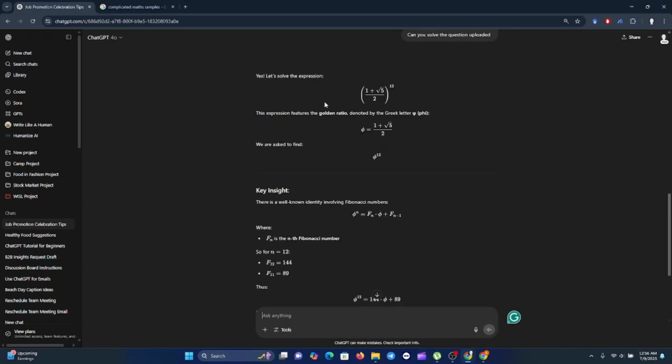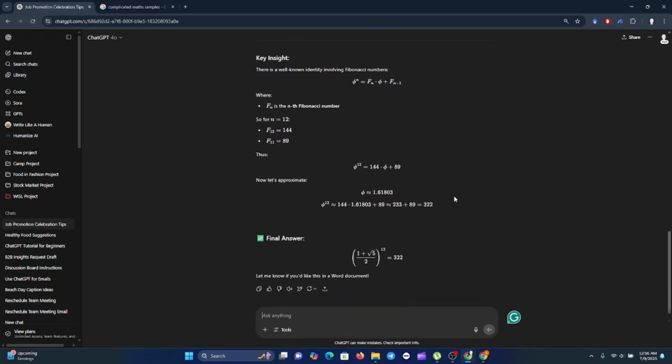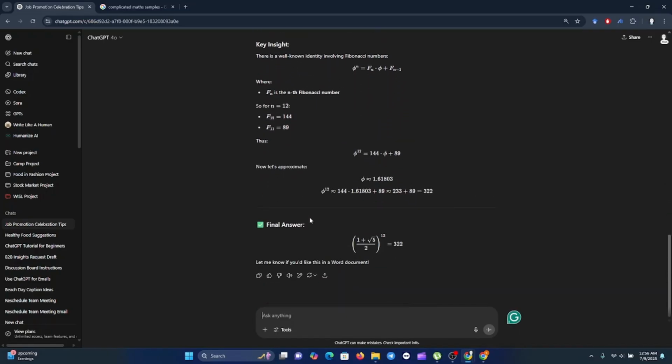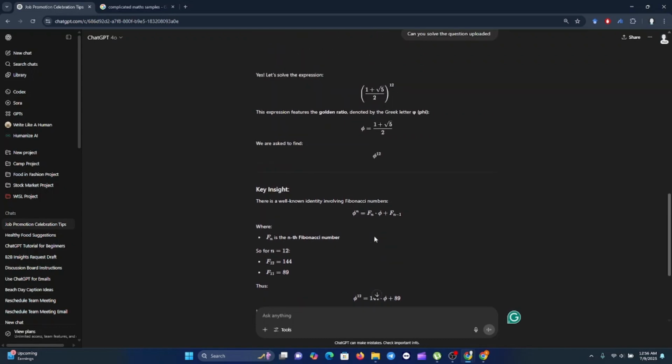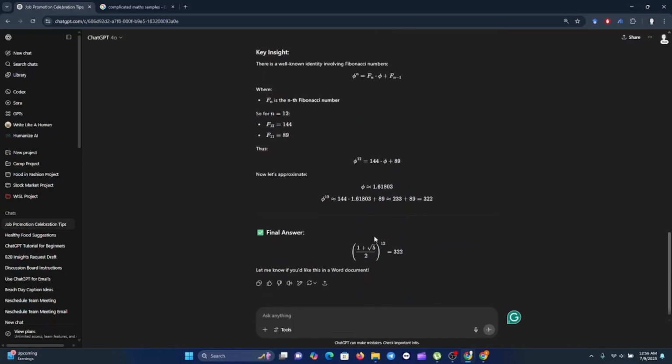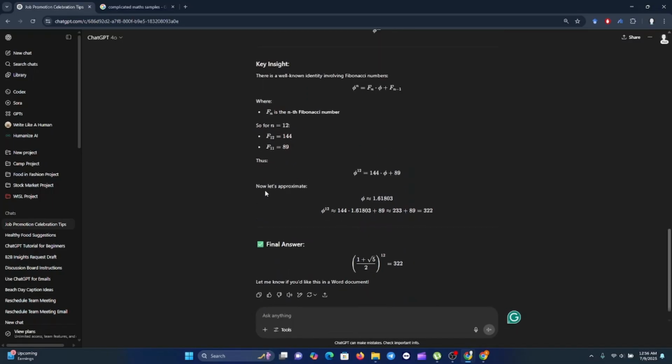Yes, let's solve the expression. Then this expression can be a golden ratio denoted by this. It will solve for you. It will give you the key insights about what you're supposed to do with your work and then after that you can transfer your work. Then here it has given you an answer. Please make sure you counter check on that also to see if the answer is correct. Then, now let's approximate that, and then it goes ahead and gives you the final answer.